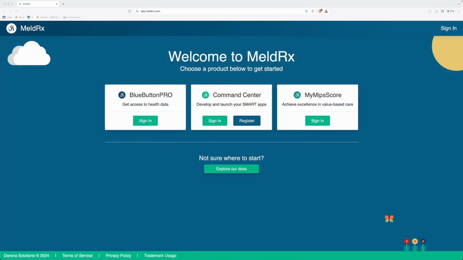connects to an Epic EHR in about 5 minutes. For this, I am going to be using the MeldRx platform that we're developing here at Darena Solutions. Without much further ado, let's go ahead and get started.